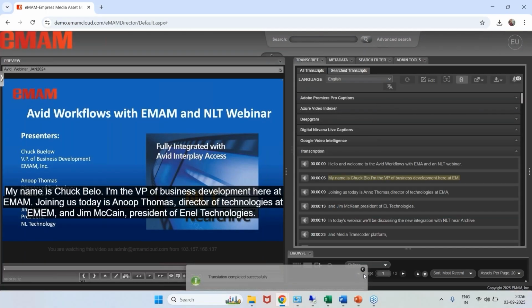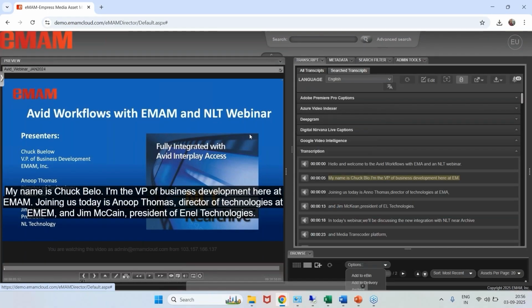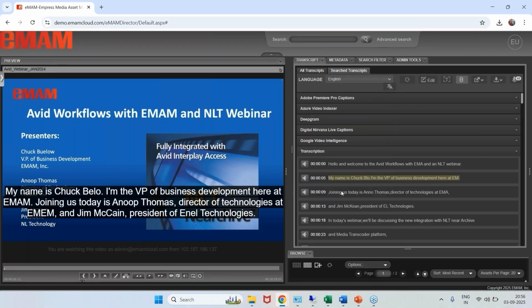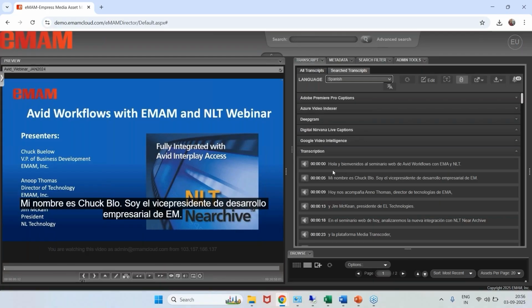The translation completed successfully. Then the language will be available here. You just need to change the language and select Spanish. Now you can see the Spanish language which got translated with the AWS Translate.